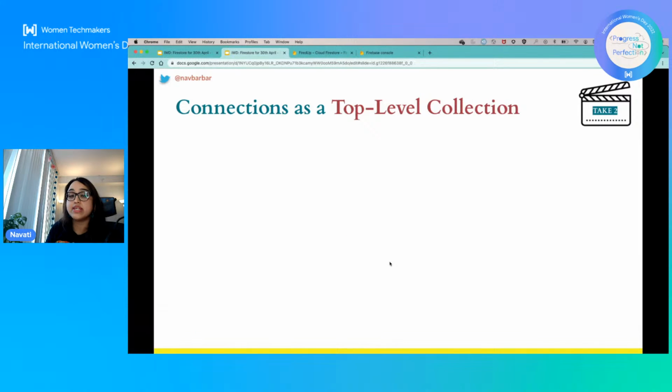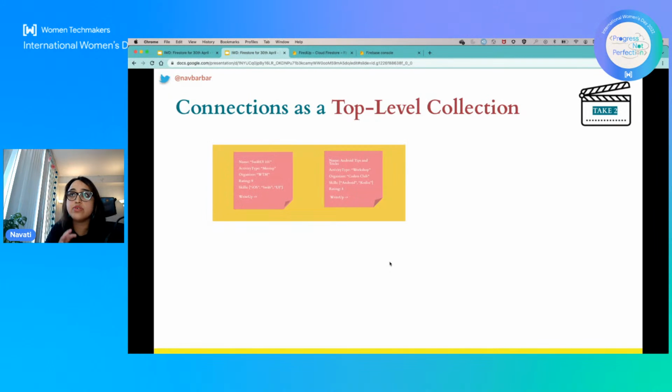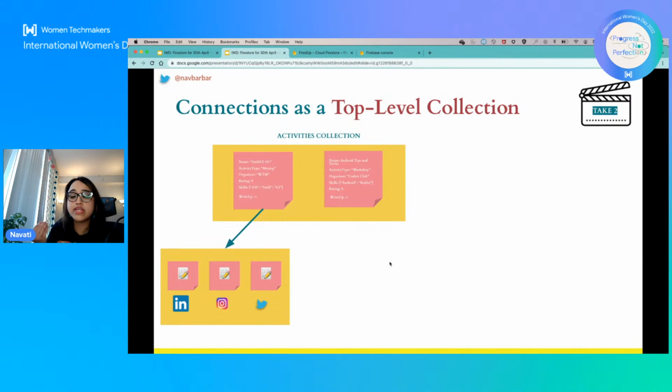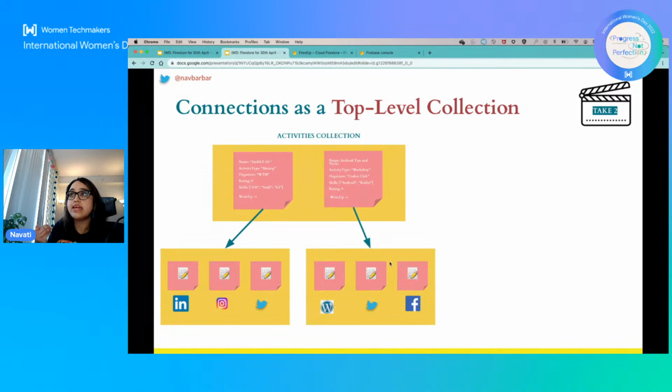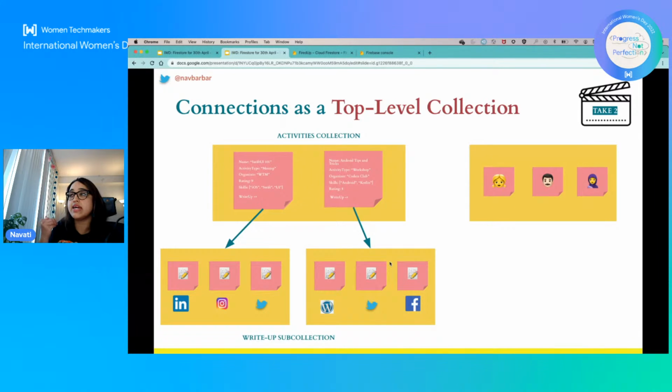Another way to go about it is I could separate these connections as another top-level collection. So that would look like this. So I have my activities collection that we had started off with. Each of these documents can point to their own write-up sub-collections, right? And then I can have my connections in the same level as my activities collection. Now, this is at the top level, right? And you can decide which approach to go with.